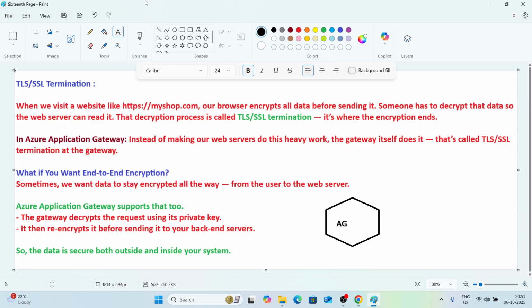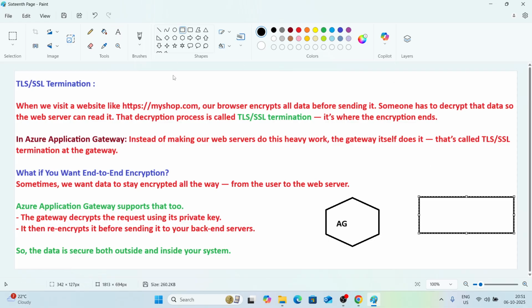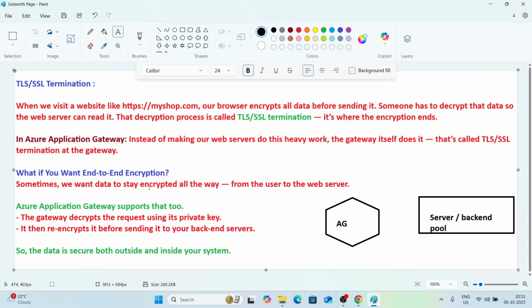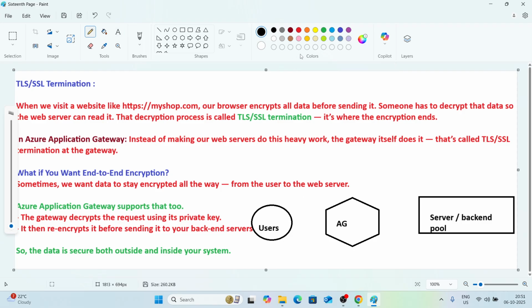This is the application gateway, and I'm just making a simple picture so it will be easy for you to understand. And these are the backend servers, or we can say the backend. These are the users.